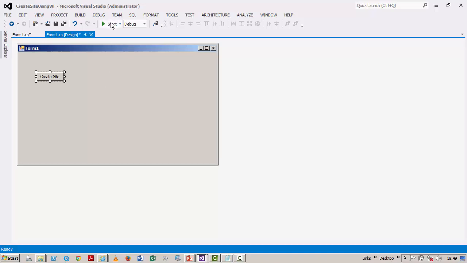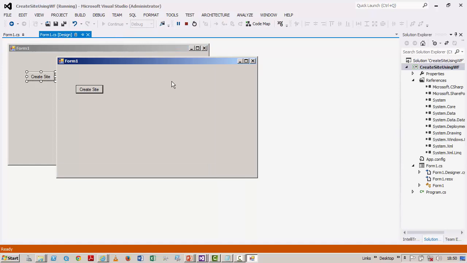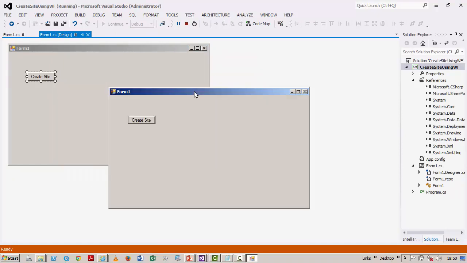So let's go ahead and run the application. Now you can see your form is running. Let's click on Create Site. Now it will create a subsite for us inside our existing site collection, and pretty shortly we should be able to see our message box stating the site has been created. We now can see the message box here stating a new site has been created.